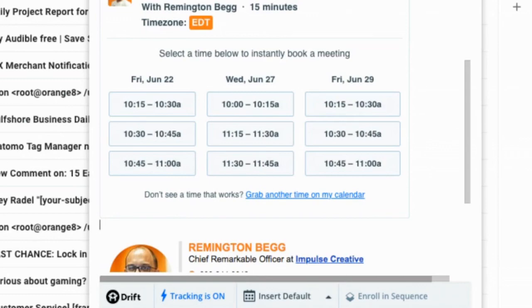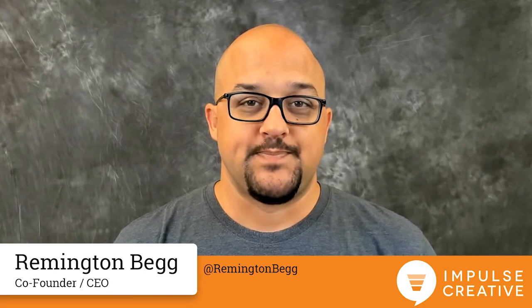So this feature, while very simple, is amazing. And now what you can do is have more control over your calendar scheduling.